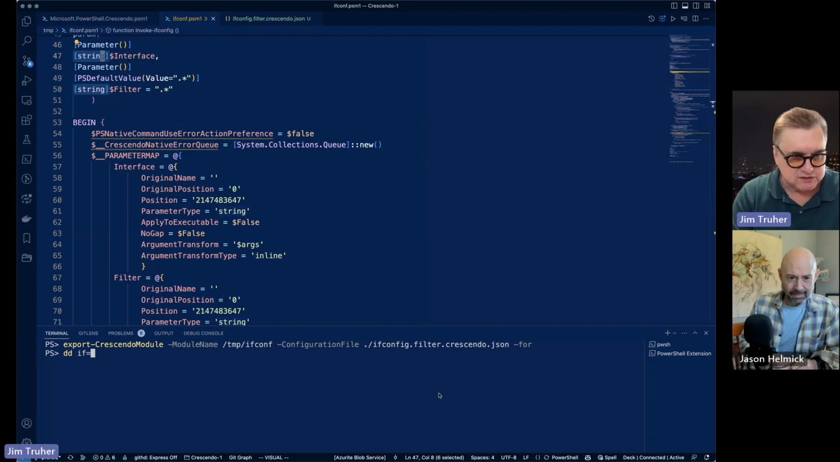so you could do this: minus if input file, minus of output. And from a transform perspective, all I would need to do is to be able to combine those two things. And the no gap allows me to do the following. So the parameter map would look like something like this. The original name would look like if equals.